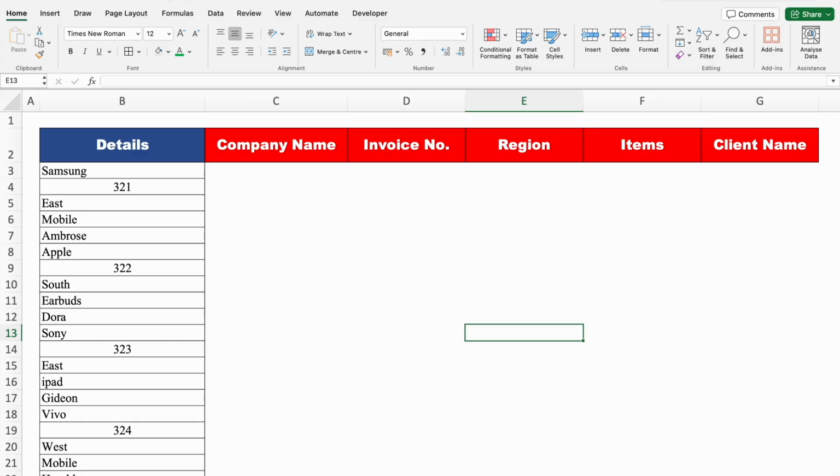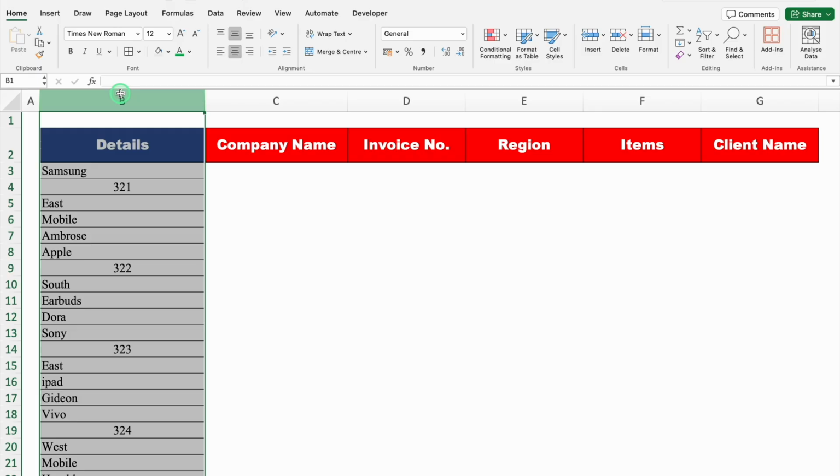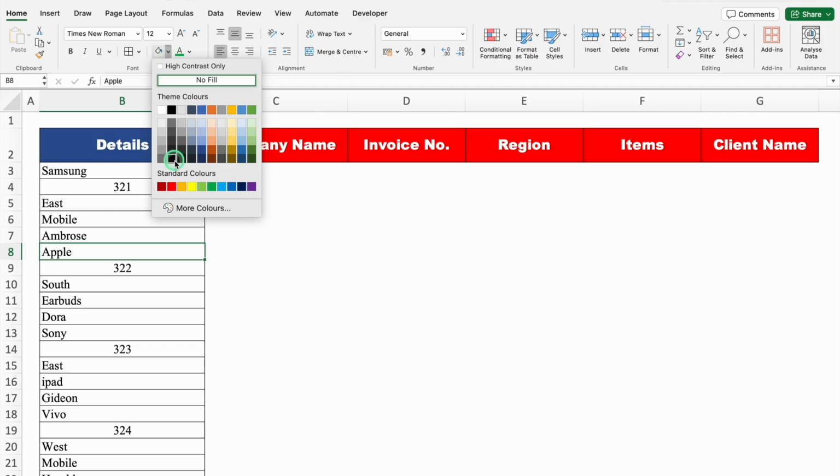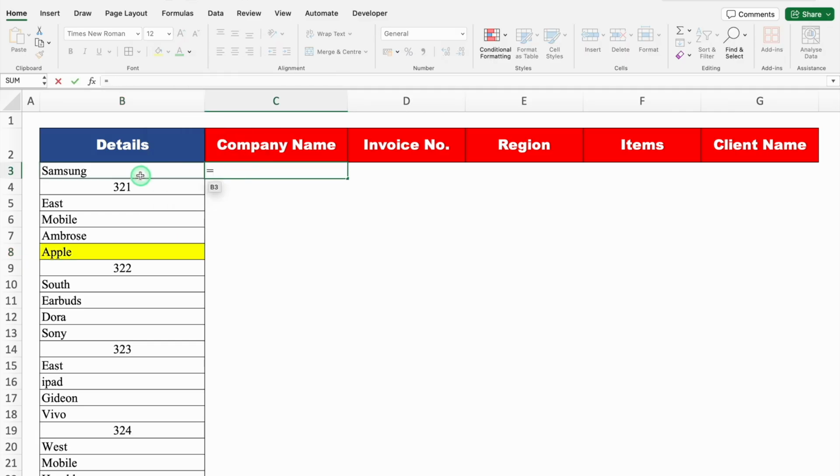Unstacked data. We will see two examples of unstacked data. We have got all the details in a single column, and over here in details, we have got our company name, invoice number, region, items and client name. From here, we have got our second company. Plus or equal to, we'll click on company name, enter. We are in a different row now.